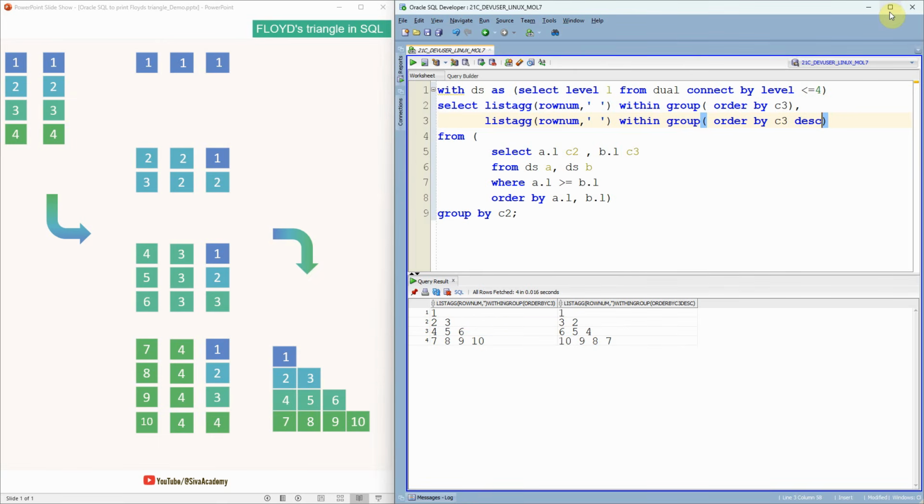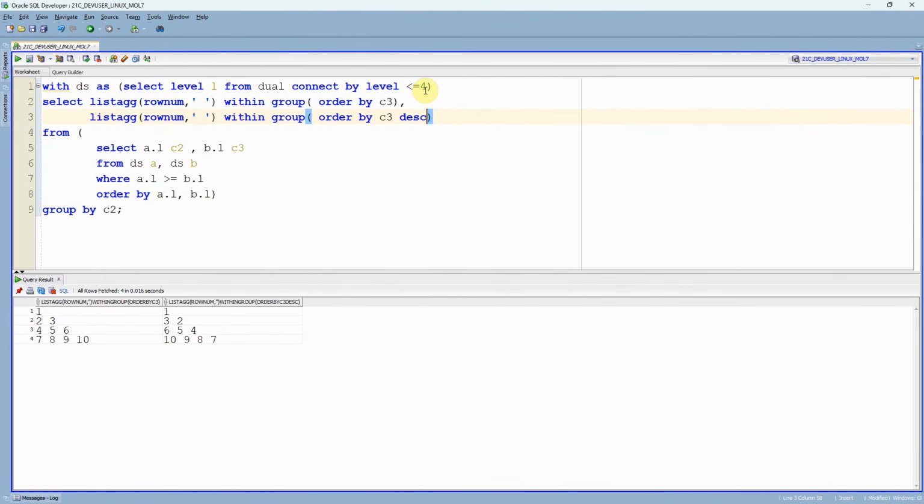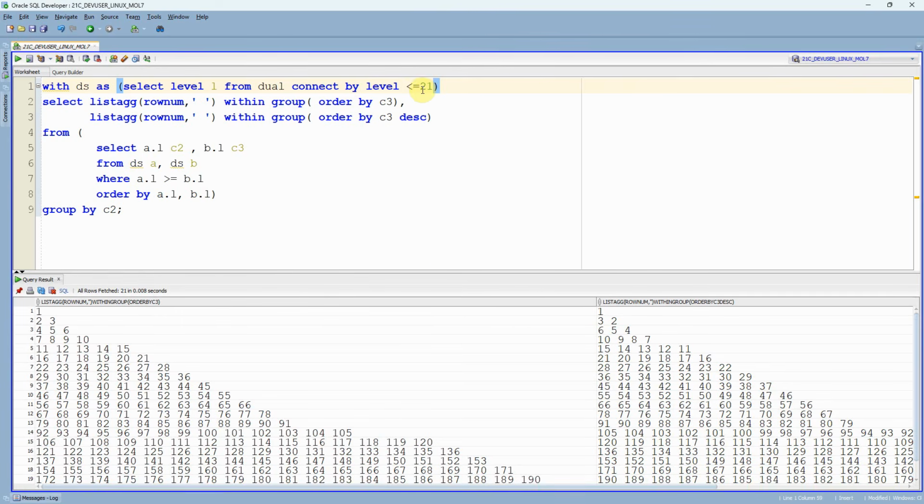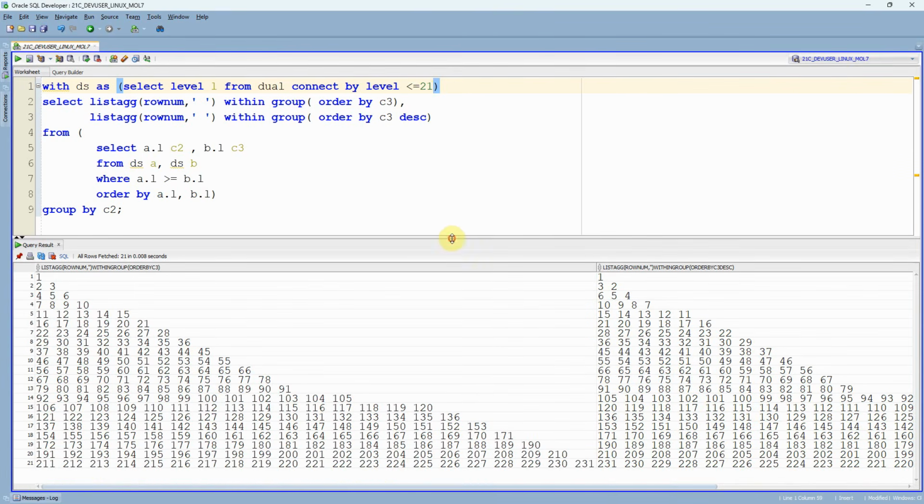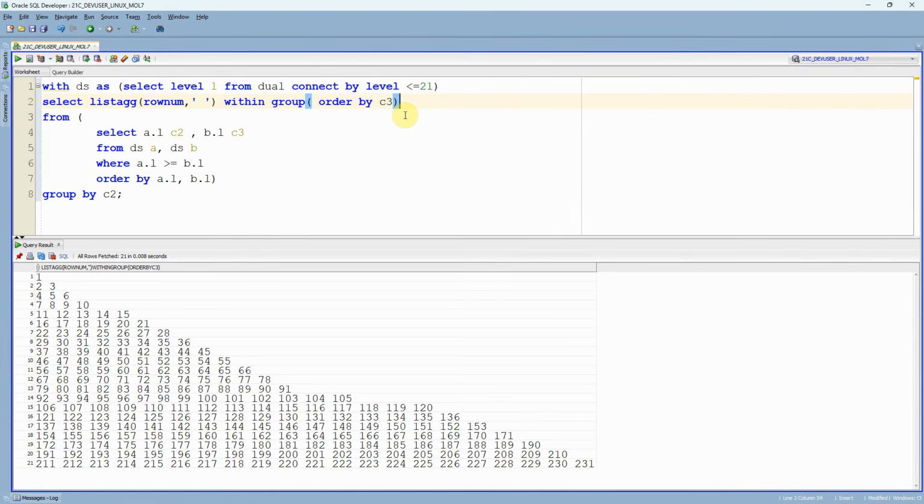Now let us just change this query a little bit to include, let me make it as 21, so that we will be able to get a Floyd's triangle for 21. So let me just remove the second thing, right? So we just got the Floyd's triangle for 21 rows.